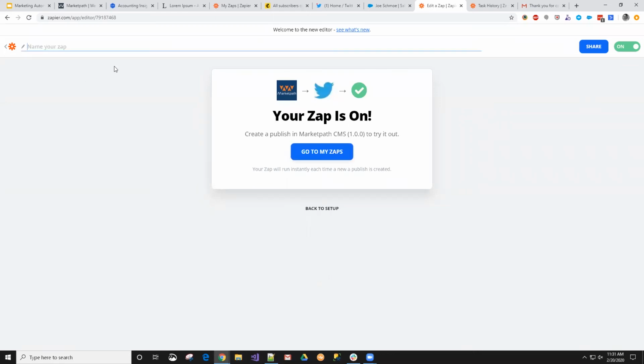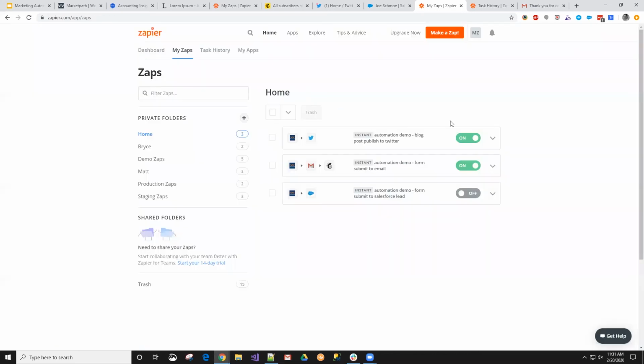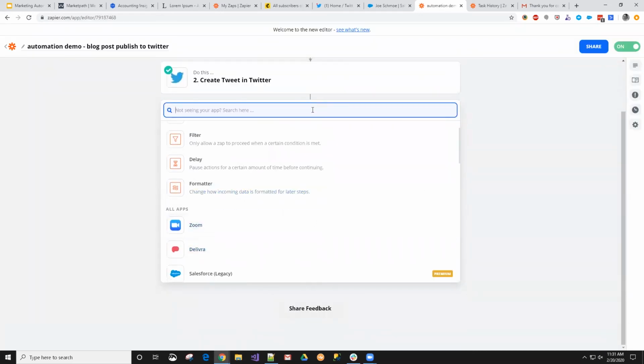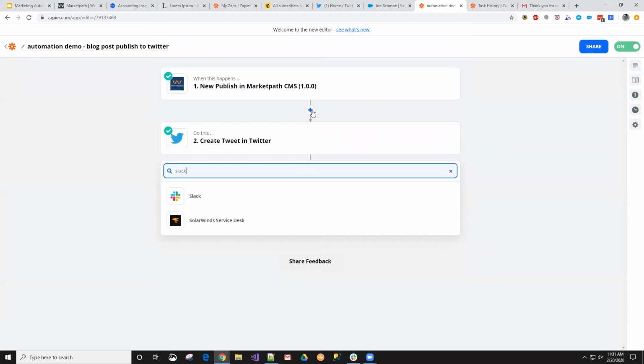Oops, I forgot to name this. Blog post publish. This is for the automation demo site. Blog post publish. We're getting a lot of these in here, so I need to name it appropriately. To Twitter. So, all right, we're going to do Slack, and I'm actually going to just reuse this Twitter one. I'm going to piggyback on it. Slack.